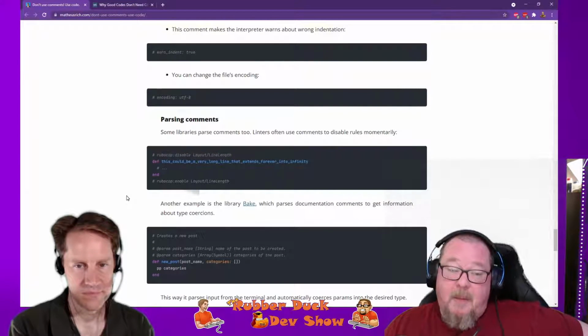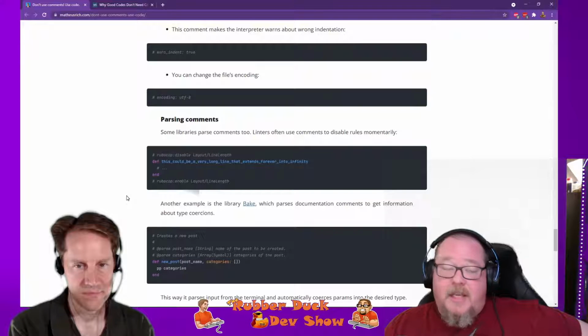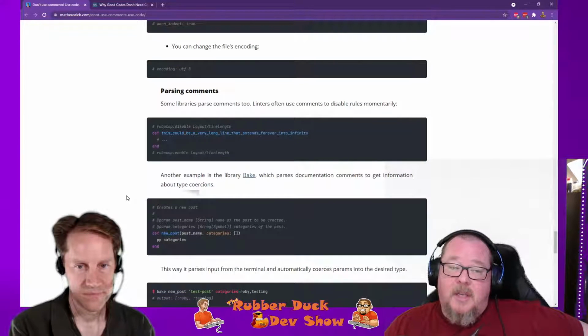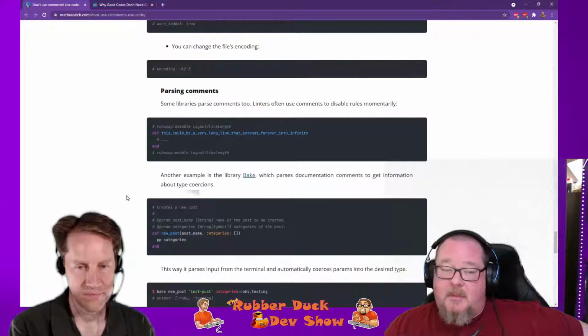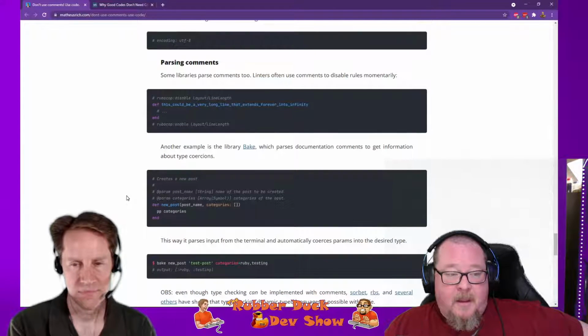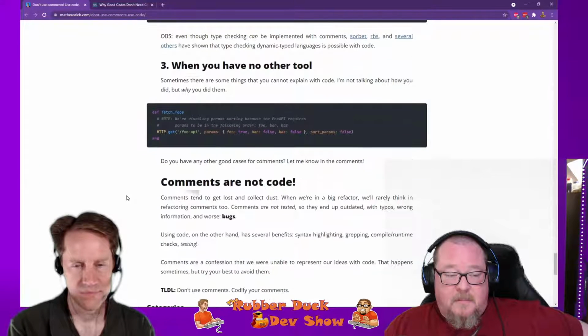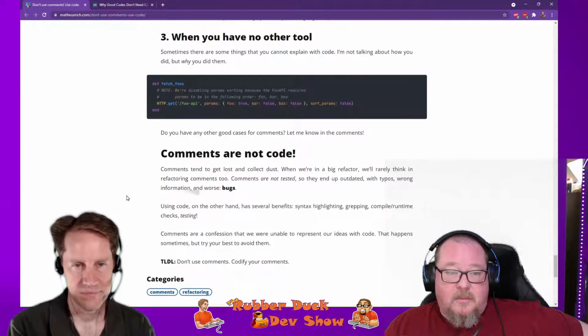And if it's for a public API, you're going to tick off the consumers of that because your documentation isn't going to match what it's doing. So just keep that in mind if you're going to do comment documentation. And when you have no other tool.